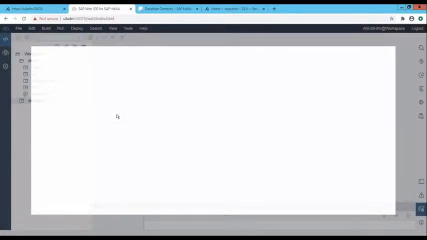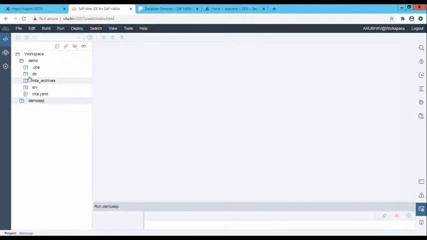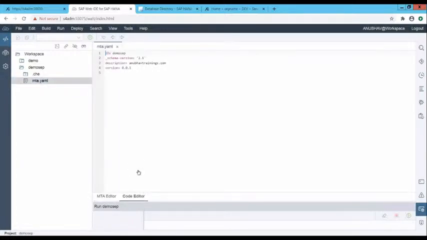You will see in a moment a very simple project called demo September got created. And I have got nothing inside this except this file called the MTA YAML file. Basically, this file is also known as the deployment descriptor file, which informs the XS Advanced engine how the project should be deployed and what are all the different microservices this project has. As of now, when I open this, you will see there is nothing interesting inside. It's just the ID of the project, description, and the version. But as and when I add more and more content, it will automatically be added inside this MTA YAML.